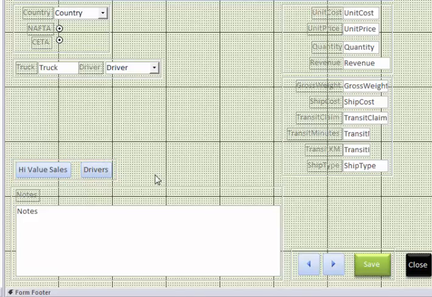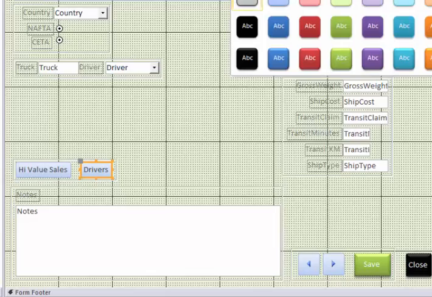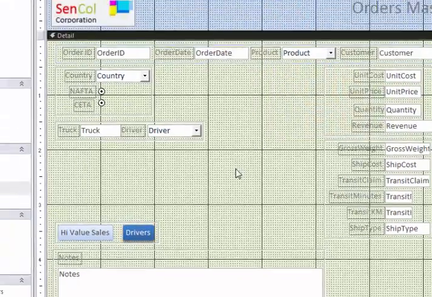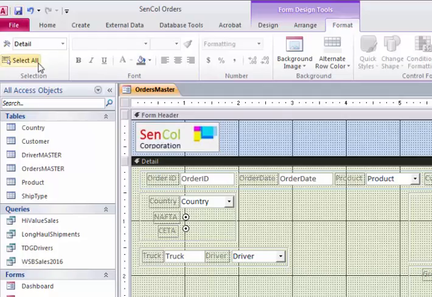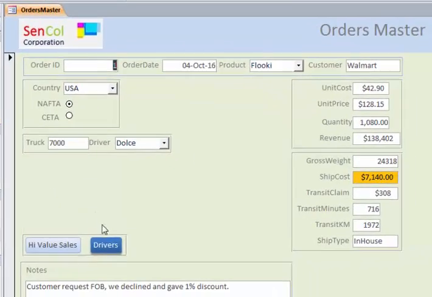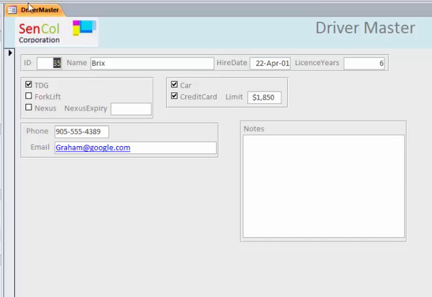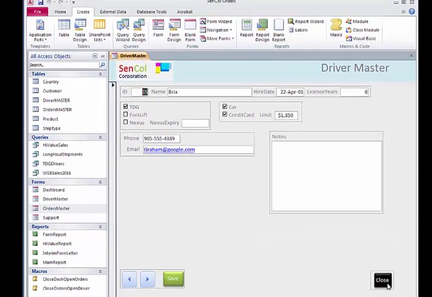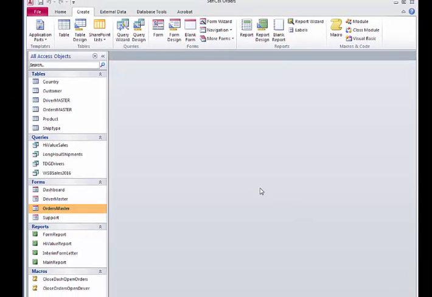And you could do a whole series of this. So for example, from this form, I'm going to the high value sales query and also to the driver's form. So let's make that look just slightly different so there's no confusion. Let's make it blue. There we go. Now let's save it and go to this view. Let's see what happens. Drivers, see, it closed one form, it opened the other, and when I close this, of course it closes the whole thing.